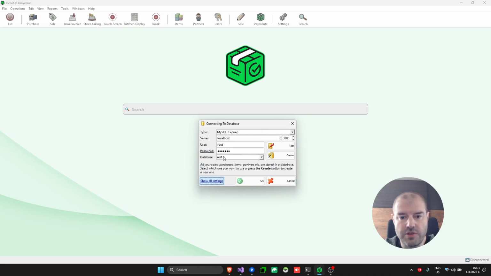Now we have a few options here if we show all the settings. By default, IncoPOS uses MariaDB, which is a clone of MySQL Server. And here you can see the basic properties of that database, which is where the server is located, its port, user, password. By default, when you install IncoPOS, it installs MariaDB with it.